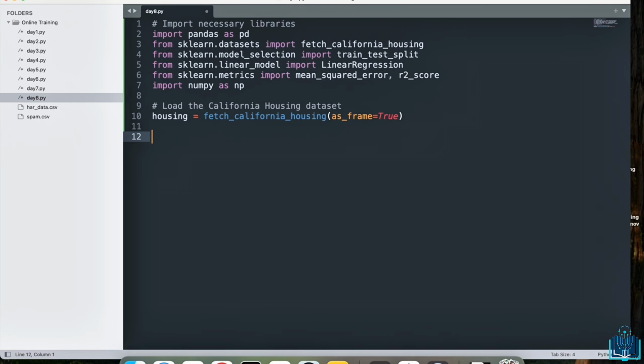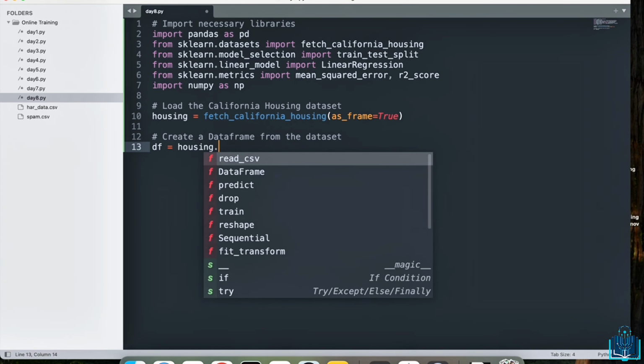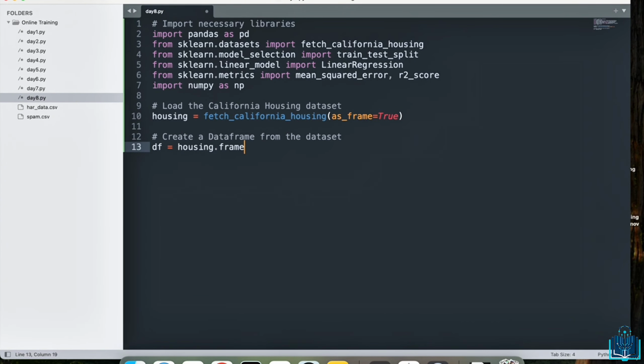So let's go ahead and create a data frame from the dataset. To do that, I can just say df equal to housing.frame. That will convert the dataset into a data frame for easy manipulation.